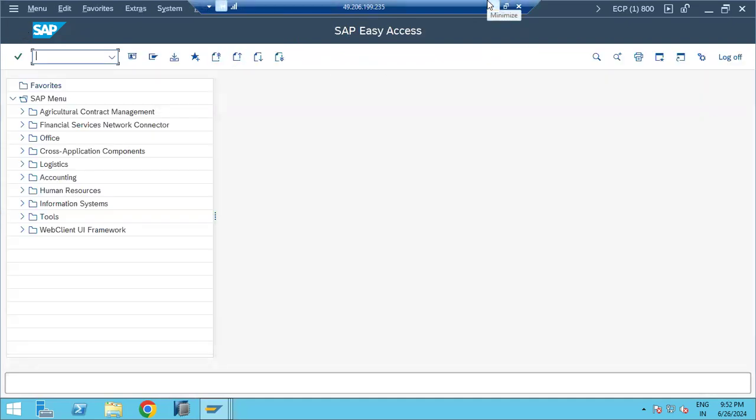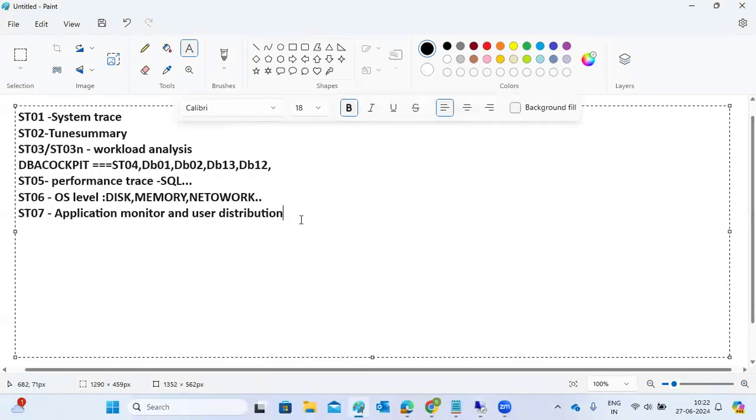Component-wise in our system, we have the sales component and multiple other things here. Based on that, what users are using and all the details we can track here, right? That is what we can find out in the ST07 transaction code. So these are all the performance and tracing related transaction codes.